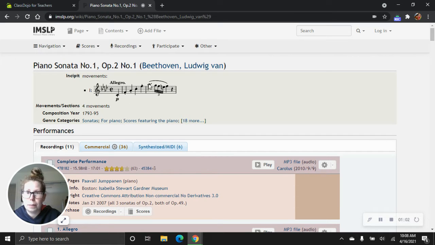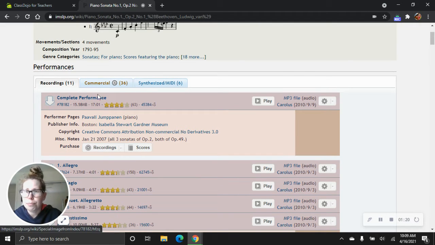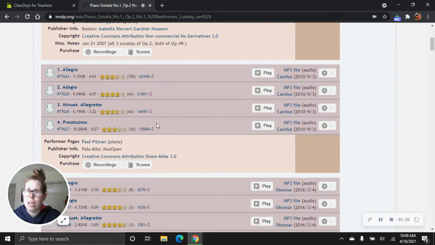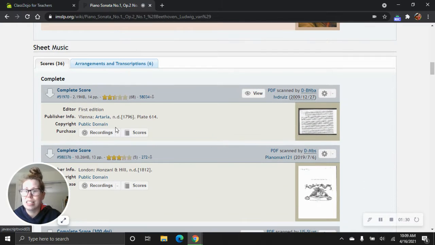It gives you a little excerpt so you can see, oh yes, that is the piece I am looking for. And it is by Beethoven. The composition year is 1793 to 1795. Good to know in case you're doing research or something. The first section is recordings, so you can listen to the piece. And then the next section is my favorite section. It is the sheet music for every part of the score.